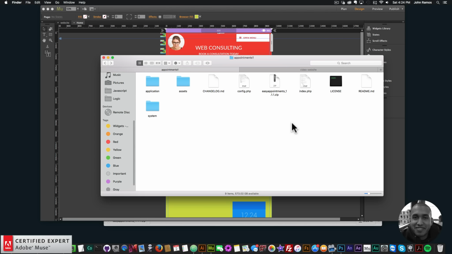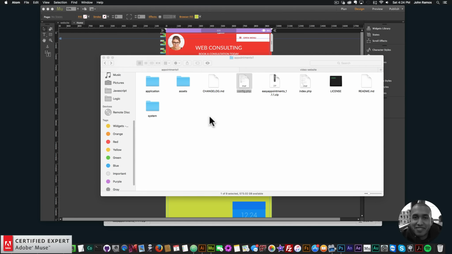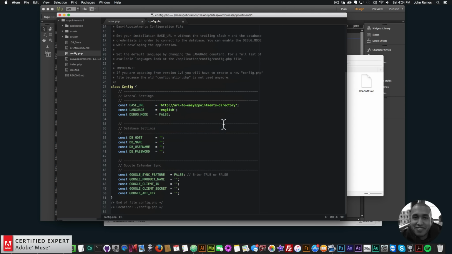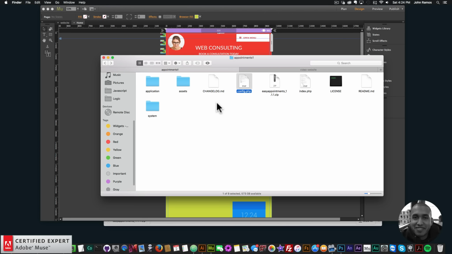All right, so in this folder, it looks like there's quite a few files, but the only thing you need to worry about or work with is this config.php. So I'm going to right click, open with my code editor. Here I'm using Atom. And if I scroll down, here we have the database settings. We have database host, database name, database username, and database password. So we will have to add that information. And for now, I'm just going to close this.